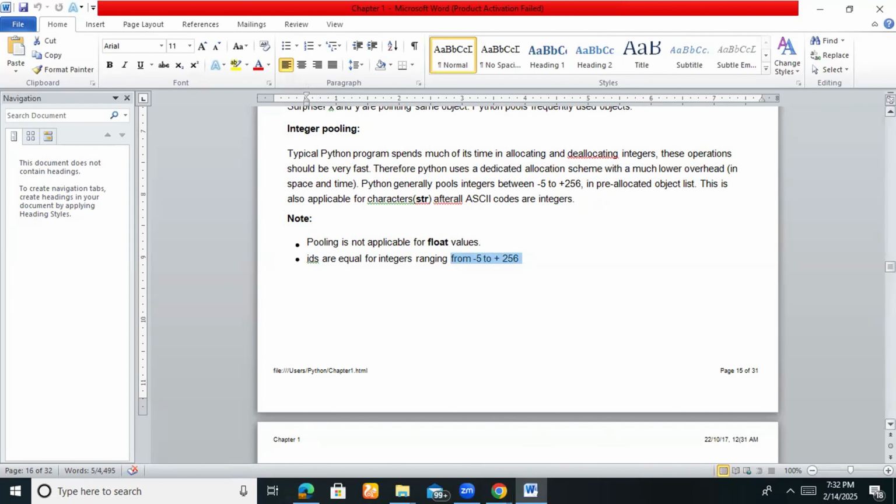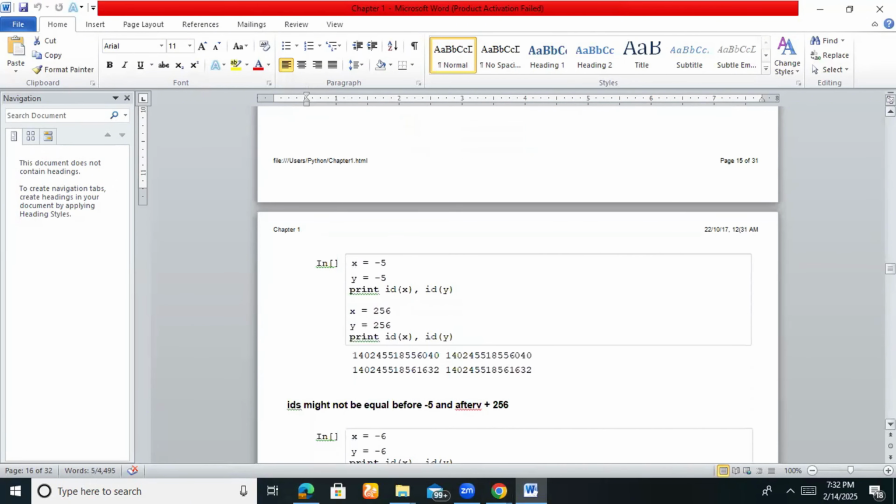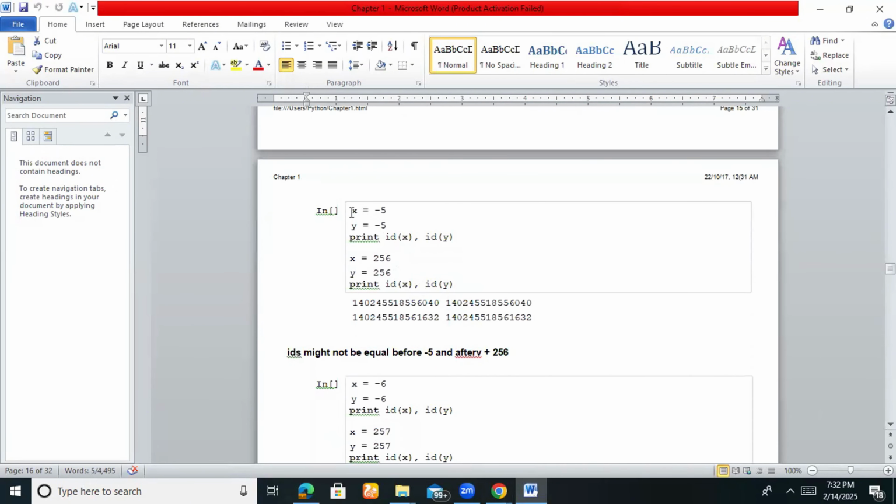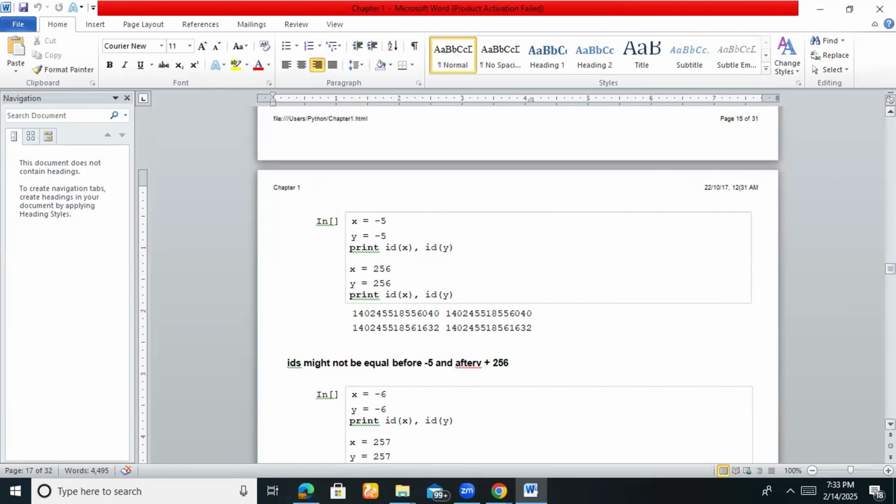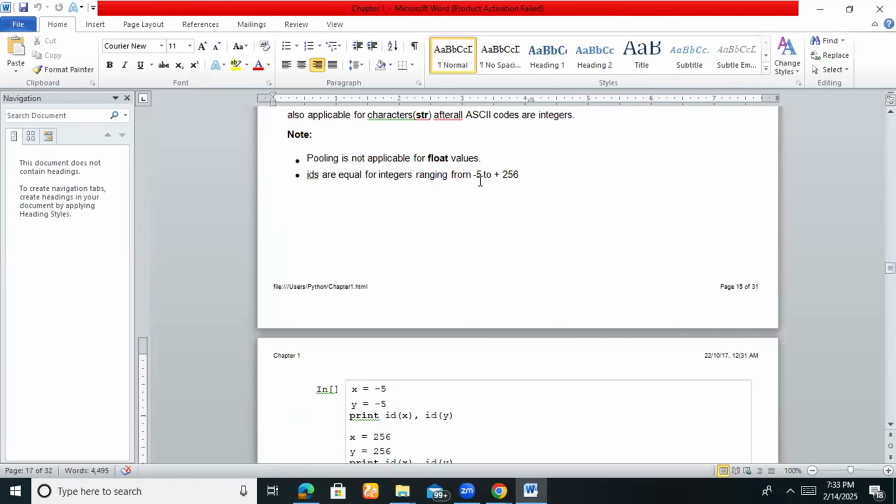Let's take some examples so that you will get a better idea. I'm taking x equal to 20, y equal to 20, and printing the addresses. Both are the same, correct? Similarly, if I take 256 in different variables and print, it is also sharing, since the value is the same. Now let's give some out of range. I'm telling you this integer pooling is valid from -5 to 256 within these numbers only.